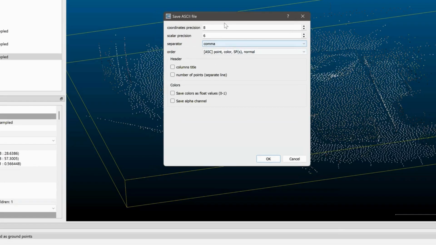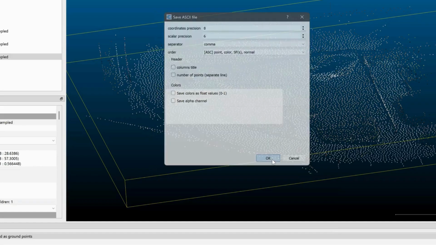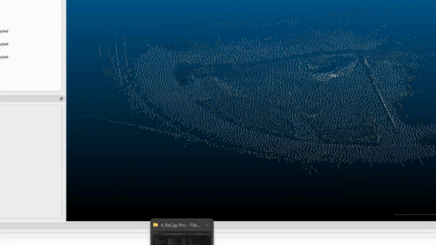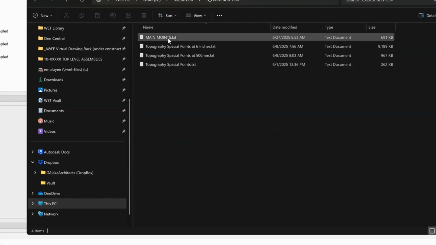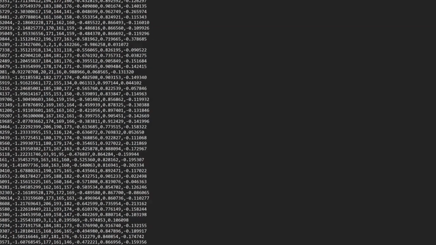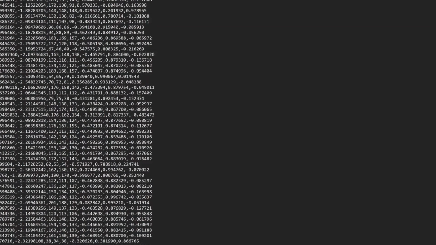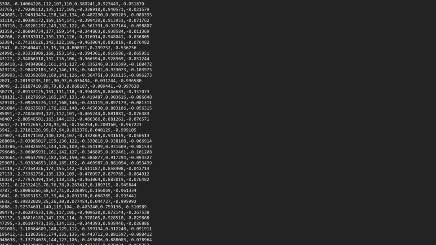If you don't do this, Revit cannot read that file. So it needs to have commas. And then you're gonna hit OK. And let me just show you what that file looks like. The file that I just created just looks like this. It's just a bunch of numbers. They just go on and on. There's 9,000 whatever numbers, and each one has an X, Y, and Z.